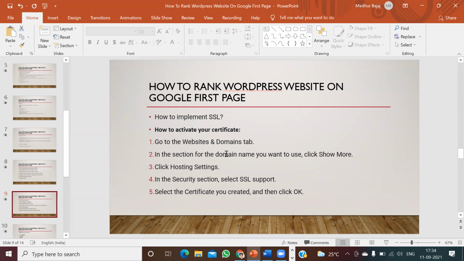Basically, you have to go to the website and domain tab. In the domain tab section, click on show more, then click on hosting settings. Then in the security section, select SSL support. Then select the certificate which you have created and click OK. So this is how you can implement the SSL certificate. I can tell you in detail in my next meetings. Basically, you have to have an SSL certificate for your website.